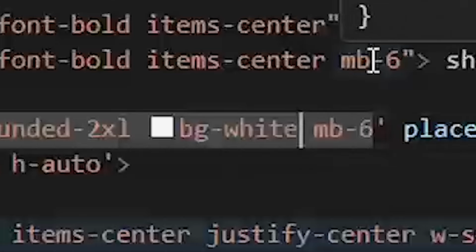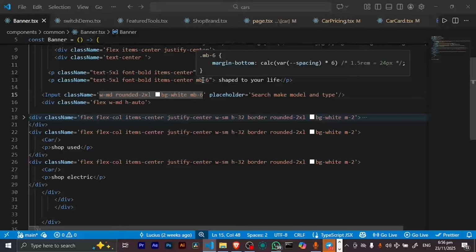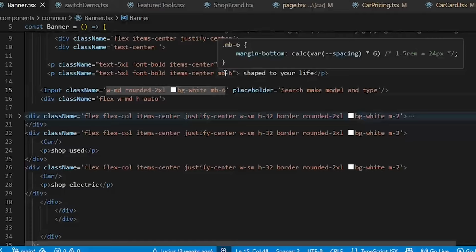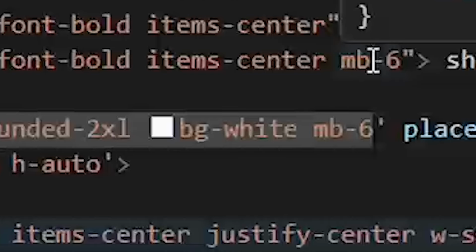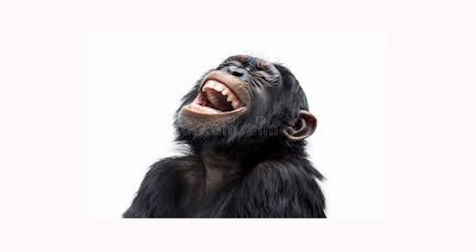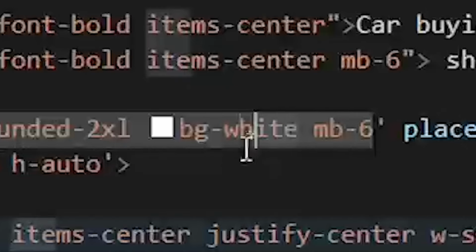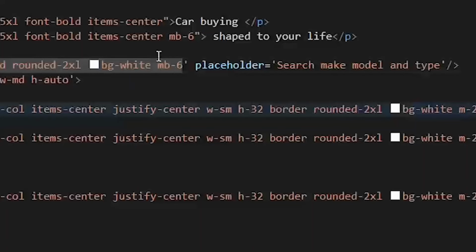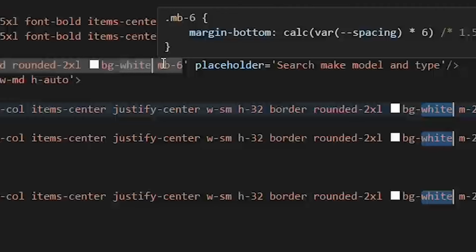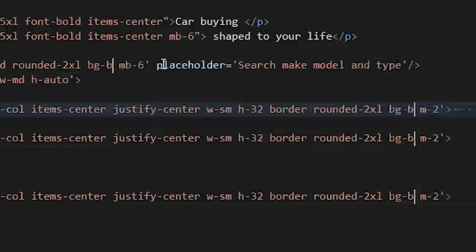So, for example, this BG white, okay, that's one of my Tailwind CSS styling, and I want to change the white to black. Don't be a junior developer and edit everything manually. That's not helpful at all. So this is the shortcut that will help you. Run Ctrl D and then Ctrl D again. So that will be selecting all those instances. Okay, and then I'll change this to BG black.